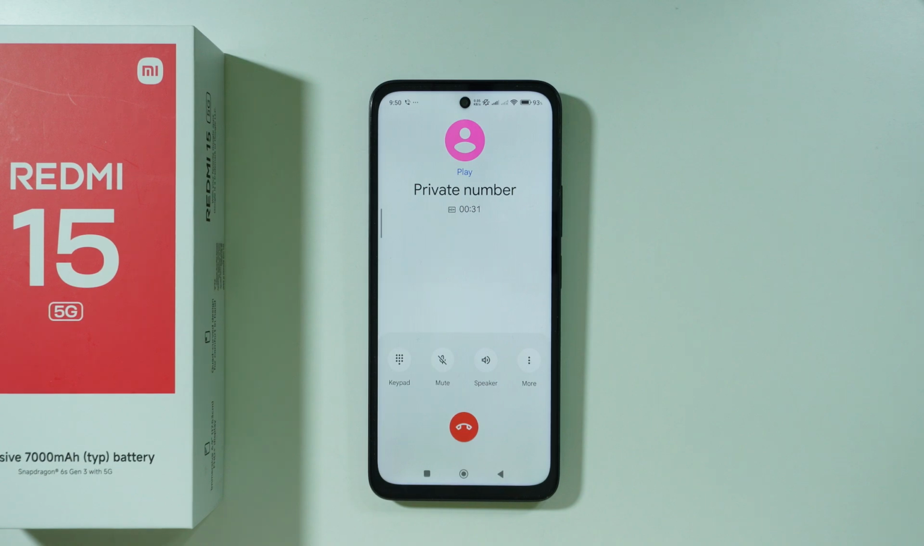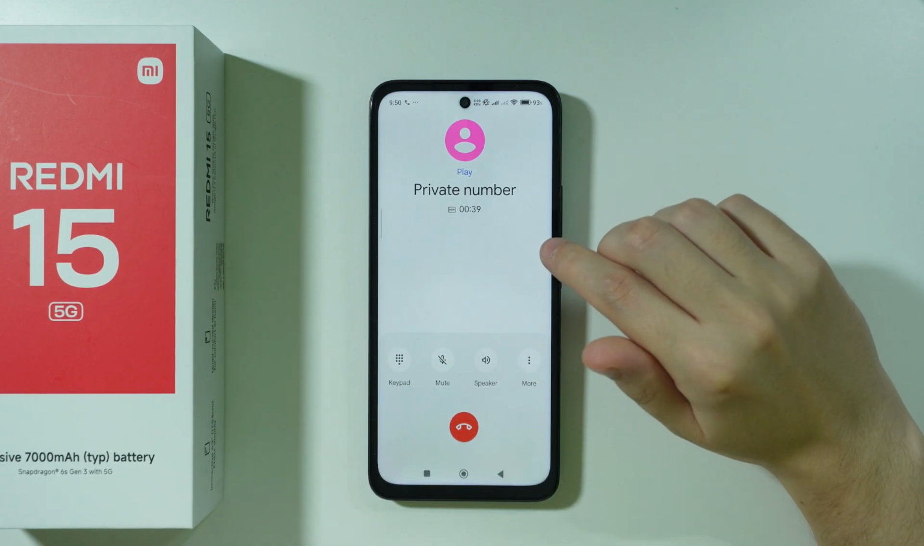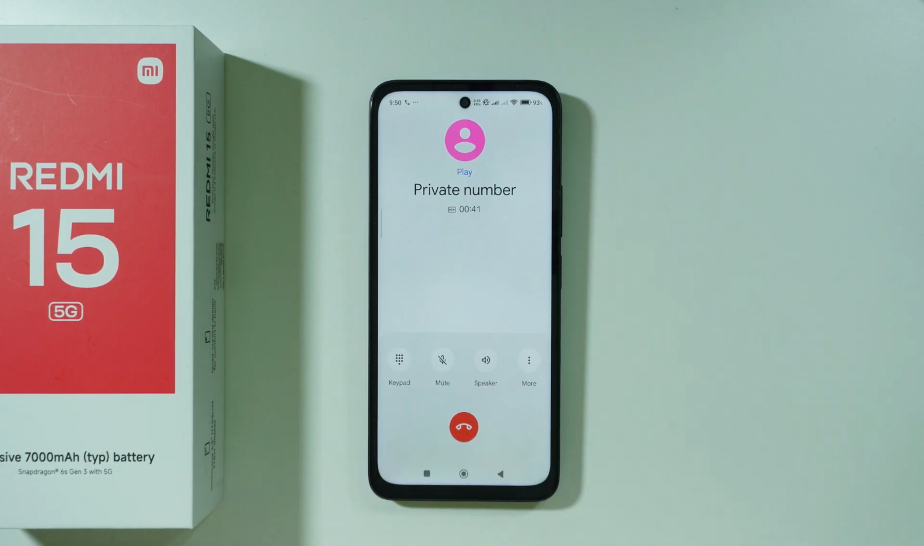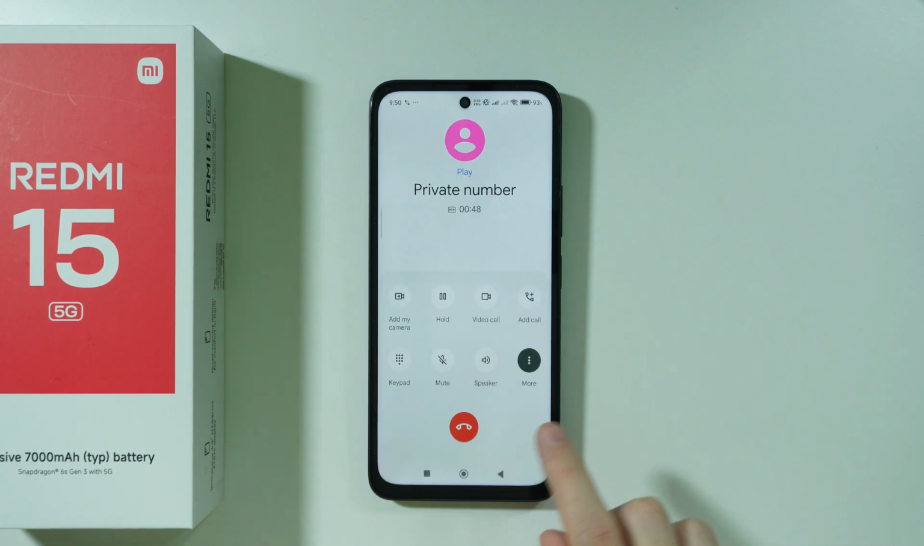If you want to record phone calls on Redmi 15, you can try to do that during a call. While you have an ongoing call, in the call menu you might be able to find a button that allows you to start recording this call. If it's not accessible over here, then you can also try to find it in more. However, if you are, for example, from Europe, then most likely you don't have this feature. It is available in some regions, and in some it is simply not.